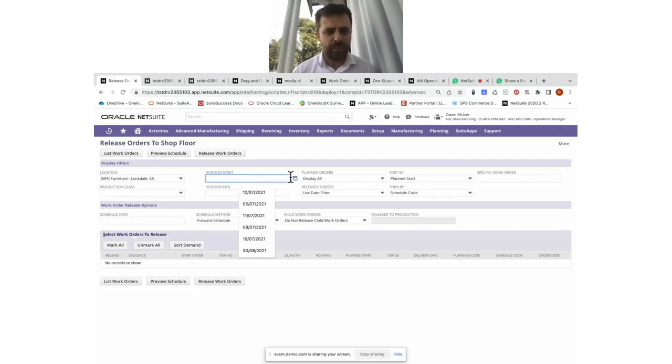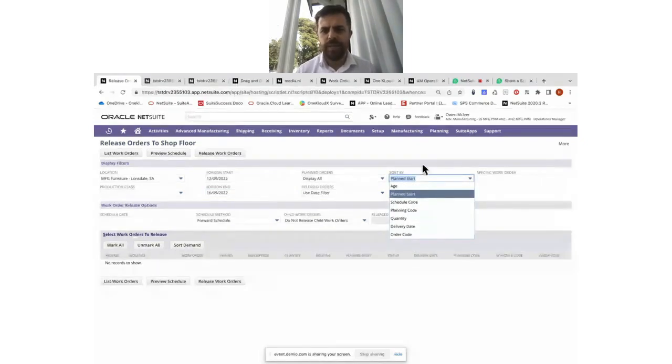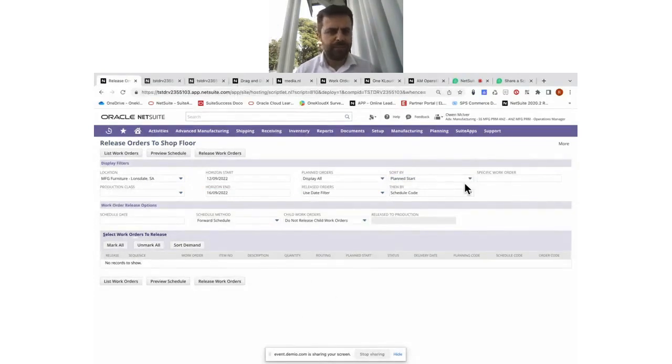So if you incorporate, show me all the individual work orders for that Lonsdale, South Australia location. We'll start the horizon on the 12th of this month for this whole week. We want to show all the planned orders, and we're sorting by actual start date, then by schedule code or by planning code quantity. So you have the ability to sort the list, once it's shown here, by any one of these elements.